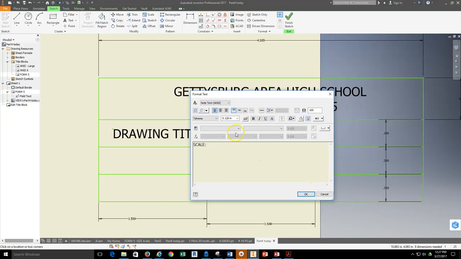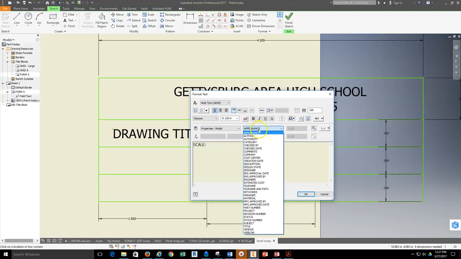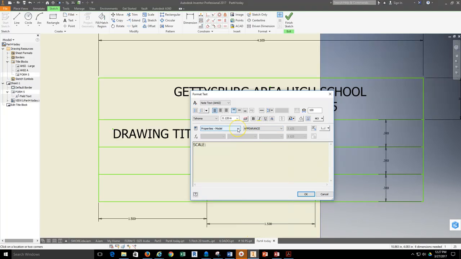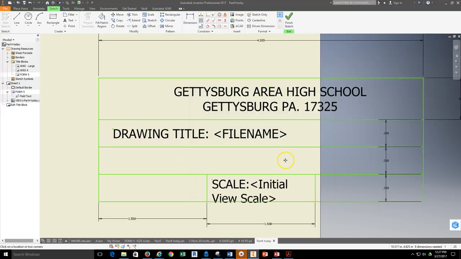and create scale, if I were to go looking underneath the properties of the model, I'm not going to find the initial view scale. So what I need to do is start looking down through the other areas where I can look for things regarding the model. And I'm going to look at sheet properties, and under sheet properties, that's where I can find initial view scale. So then I select the initial view scale and drop that in for the scale.